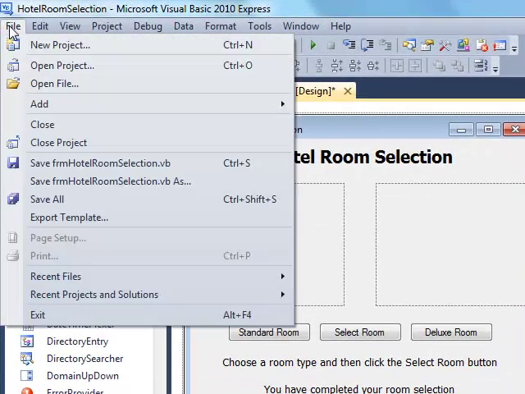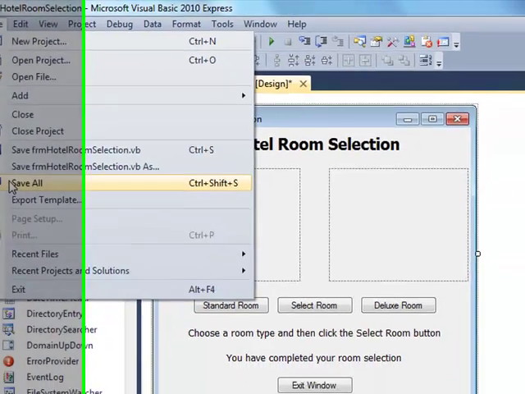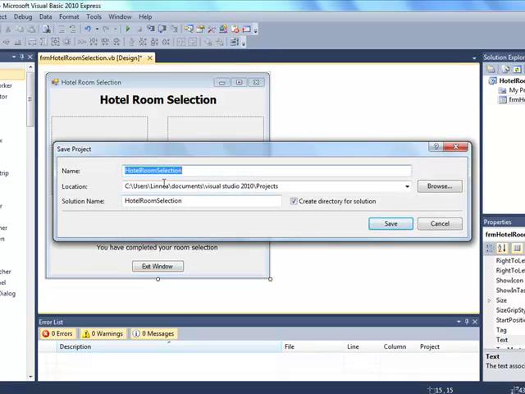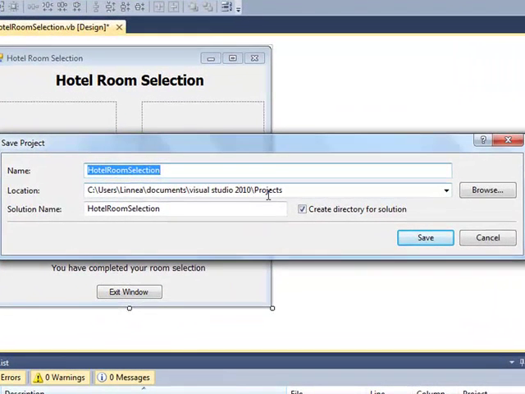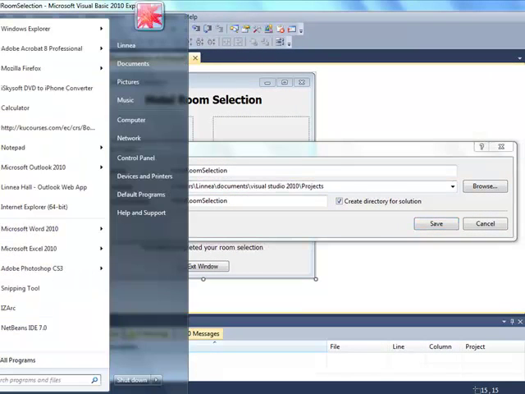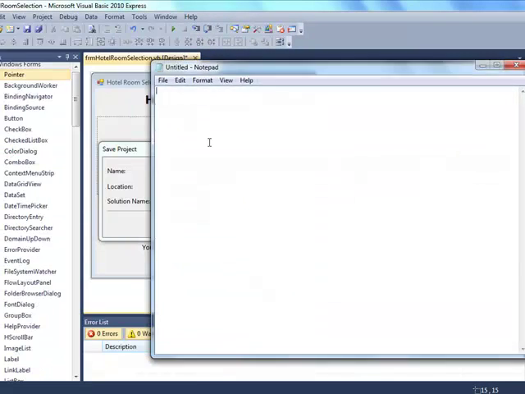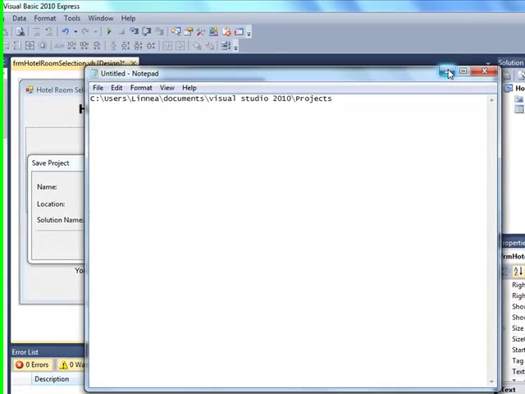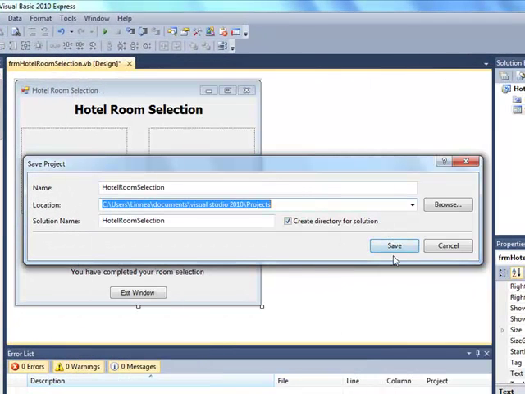Okay, when you're done, File, Save All. Note where it is: Users, Linnea, Documents, Visual Studio 2010, Projects. If you can't remember, copy it, put it in a notepad or something to remember it. Okay, save. Make sure you create a directory for your solution. You need that because that's how you're going to zip it. You're going to zip that directory and turn it in, so make sure that's checked. Save.